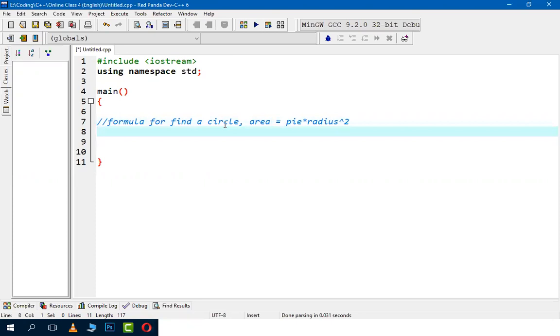Well, if you don't understand some of the points in this lecture, it's because you might have missed the previous lectures. So after watching this lecture, I would suggest you watch those previous lectures, so then you'll have no problem in this lecture and also in upcoming lectures. So this is the formula for finding the area of a circle, right?